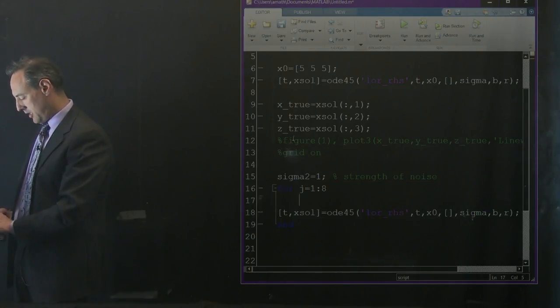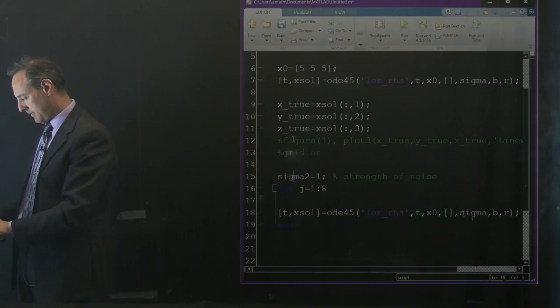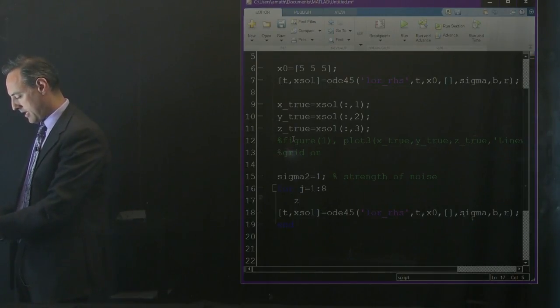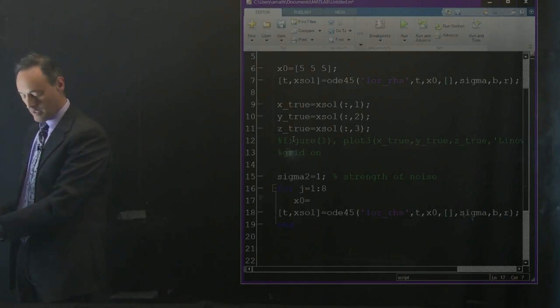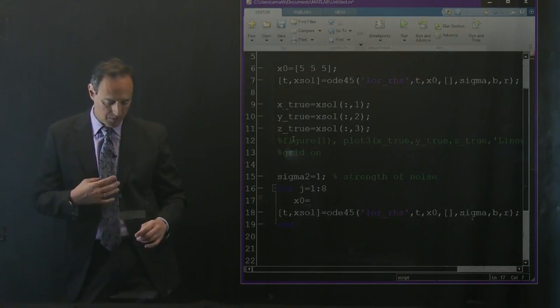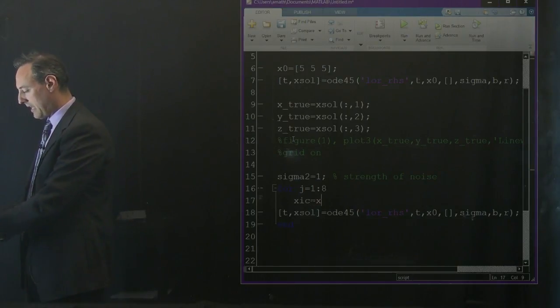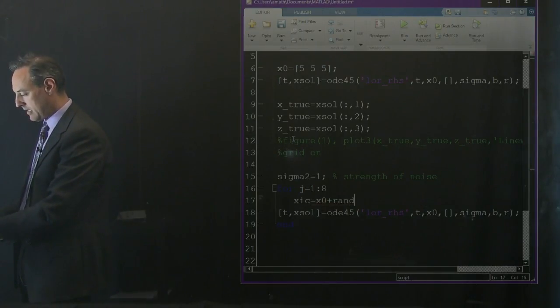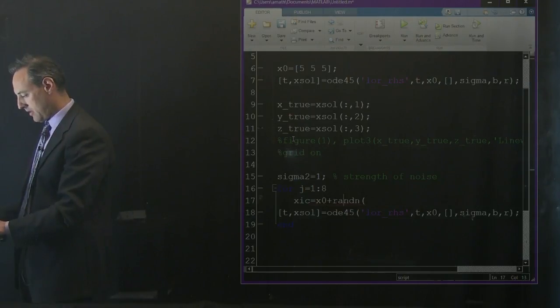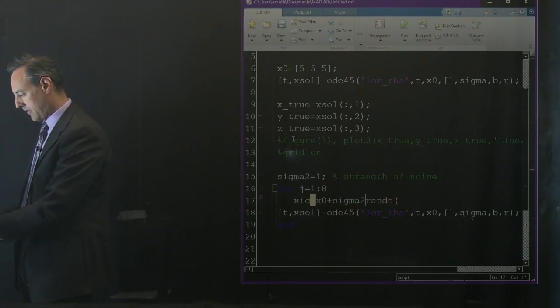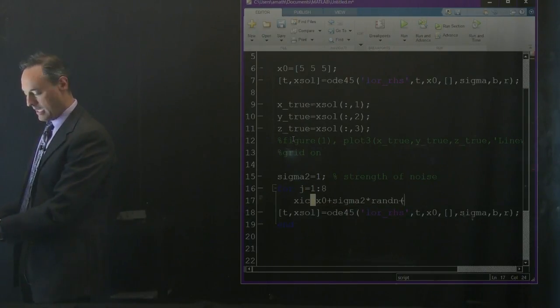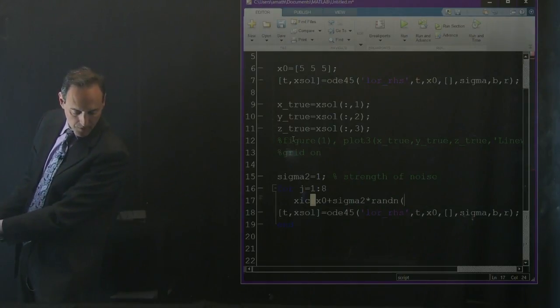Now, here, I'm going to take x naught, which we had up there, the initial conditions to this thing. In fact, let's call this xic for the initial conditions. It will be that x naught I had plus randn with sigma 2 in front of it. And this thing here is 1 by 3.